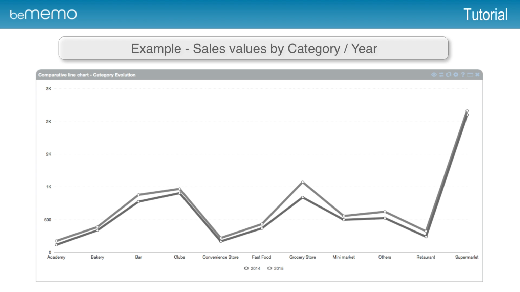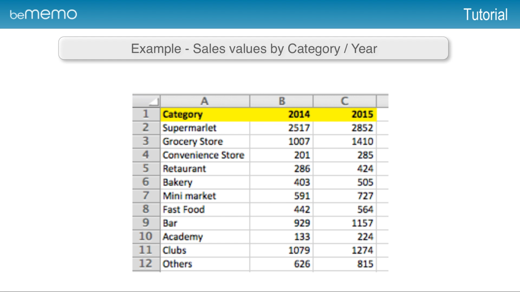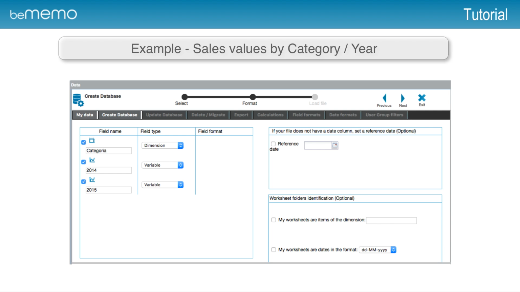Let's see this example. Quite simple. A user wanted to show the values of a product sold by category of establishment in the years 2014 and 2015. Then created the following worksheet that could not be loaded correctly by BMemo. As shown by the rules, we missed the date dimension. Although we had a dimension, the establishment's category, and two variable fields, 2014 and 2015.